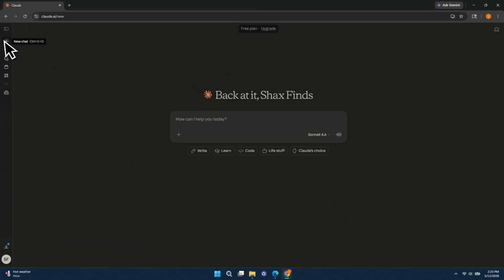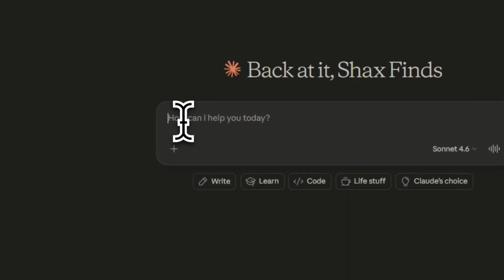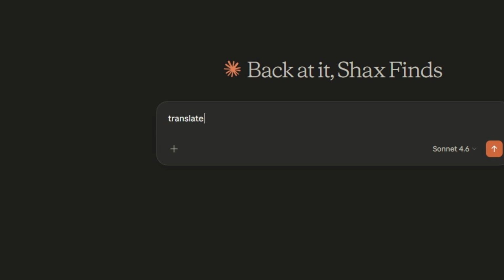To begin, open Claude either in your web browser or through the mobile app and sign into your account. Once you are inside the chat interface, you will see the message box where you can type your translation request.